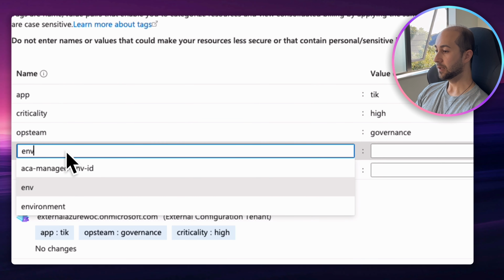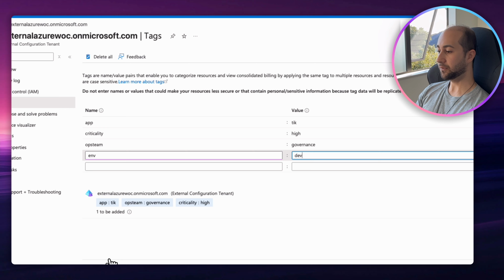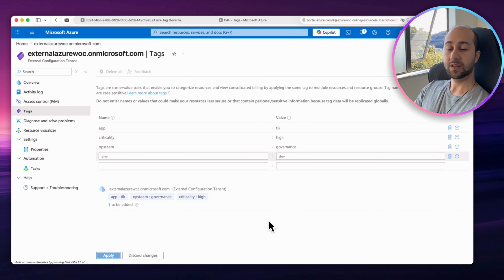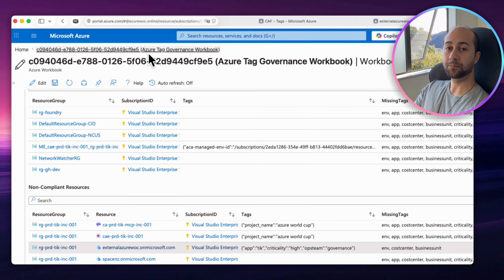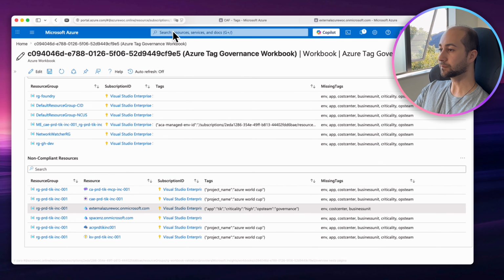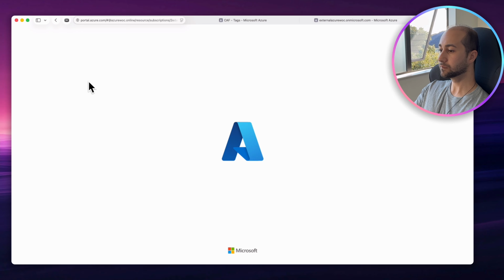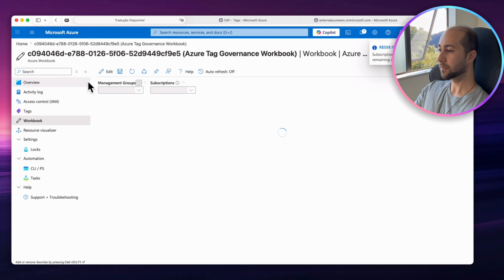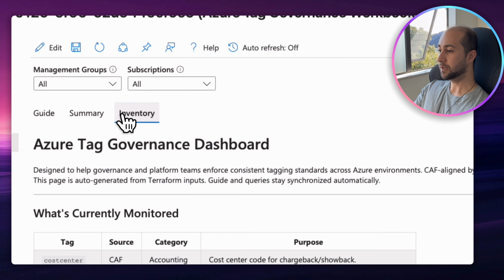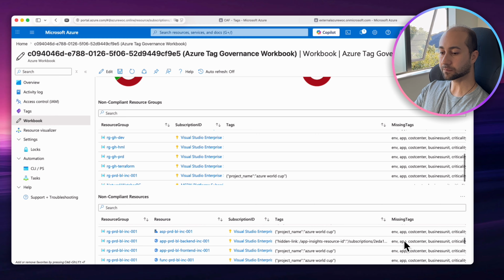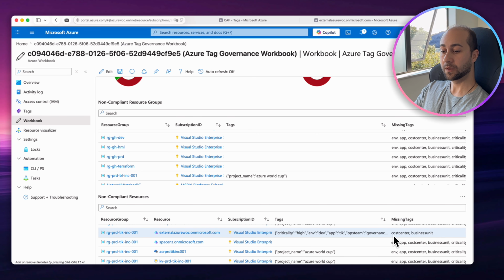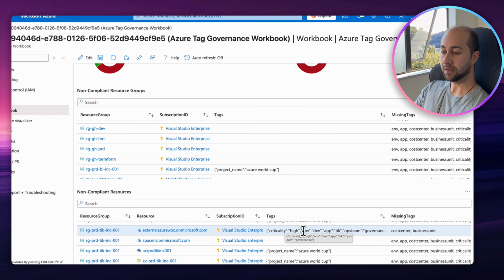Let's include env, dev, and I will apply. And let's see the behavior on the workbook. So I will go back to the workbook, and now I need to refresh the page. I go to the inventory, and let's find that resource. Here we go. We don't have env missing anymore here, and if you look at the tags, the env is here.